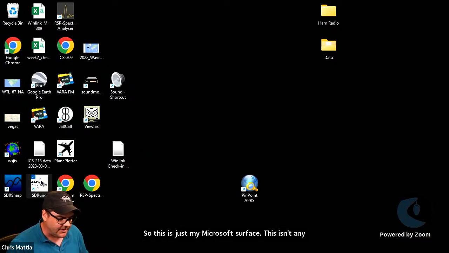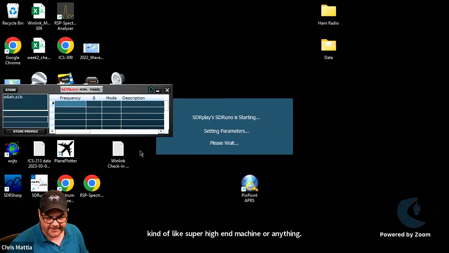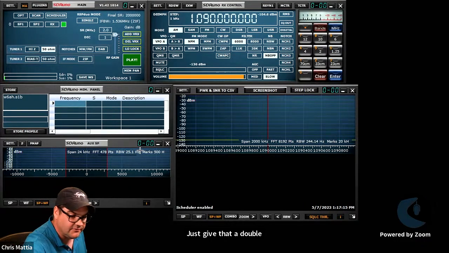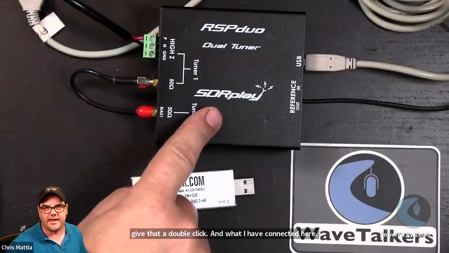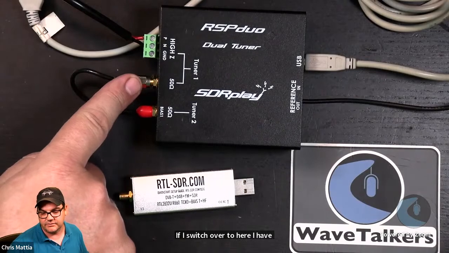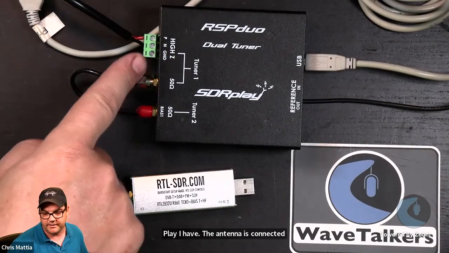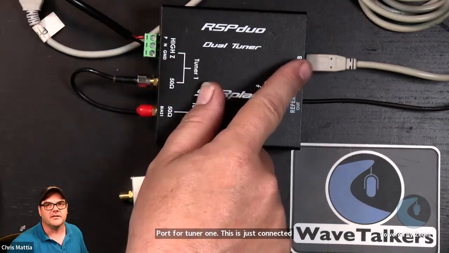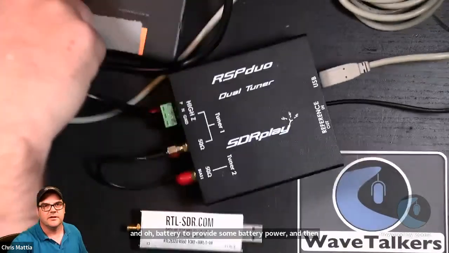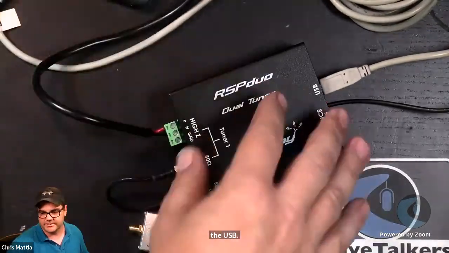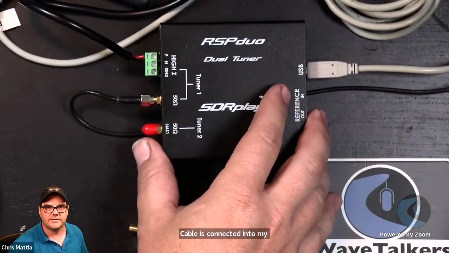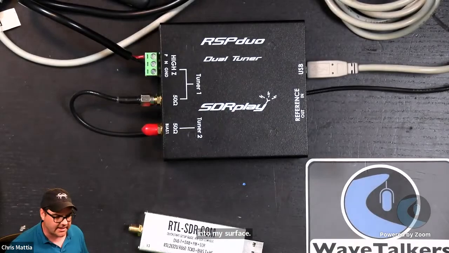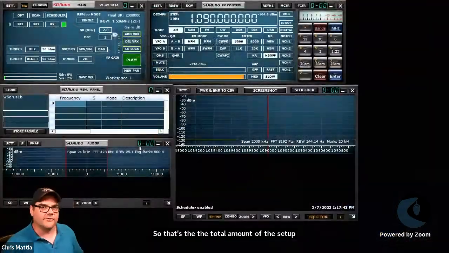I'm going to go ahead and open up SDR Uno, just give that a double click. And what I have connected here, if I switch over to here, I have the SDR Play. I have the antennas connected into the 50 ohm port for tuner 1. This is just connected to a Bio-NO battery to provide some battery power. And then the USB cable is connected into my USB switcher here to connect into my Surface. So that's the total amount of the setup, and then the antenna is actually the N9TAX outside.